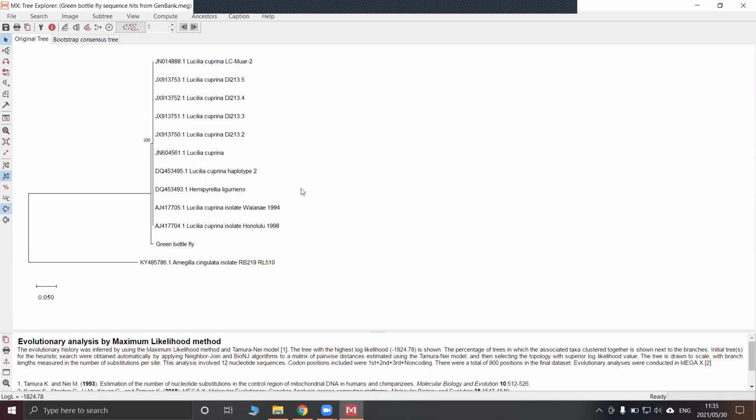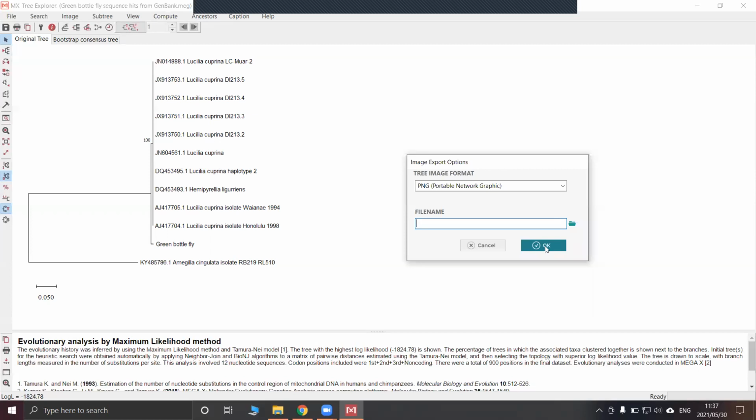When you see something like this, you can download or export it as a file that we can use. I prefer saving mine as TIFF files, but some computers do not like TIFF files as much. So in this example, we're going to be saving it as a PNG, and we can give it a file name. I'm going to call it phylogenetic tree of green bottlefly.